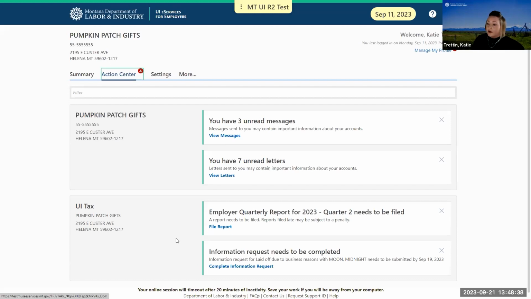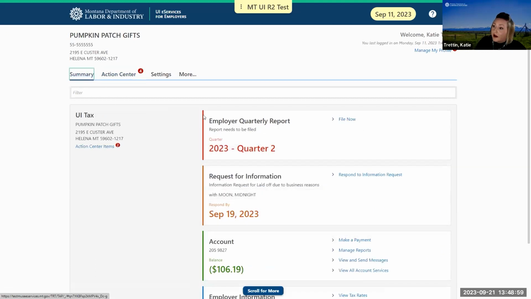Okay, so I think we can go ahead and file a report now. I will let you know there's several different links that are going to take you to the same exact screen to file these reports. So from my Action Center, I could click this File Report link. That would take me over to file that second quarter report. Or from my Summary tab up here, I could also use this File Now link. That's going to take me to that same screen.